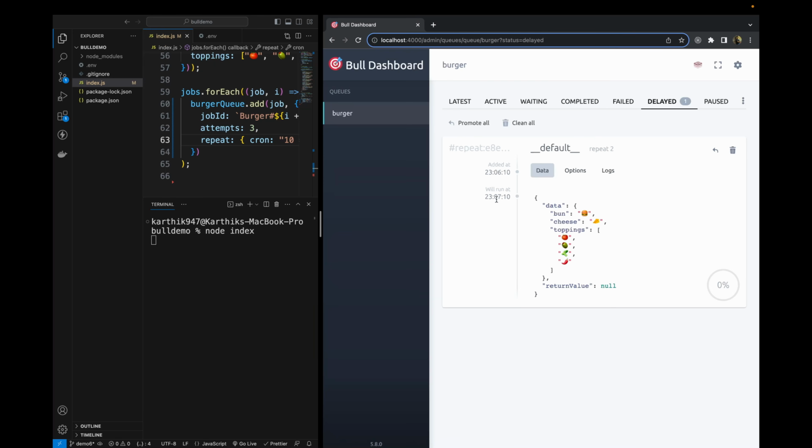Again, the next job will be triggered on the 7th minute 10 second, and once this is pushed to the queue, another job is triggered at the 8th minute 10 seconds. So this is how you add a recurring job to the queue.